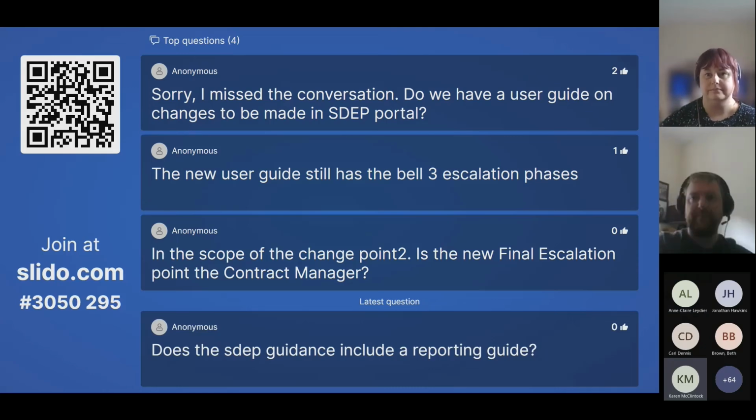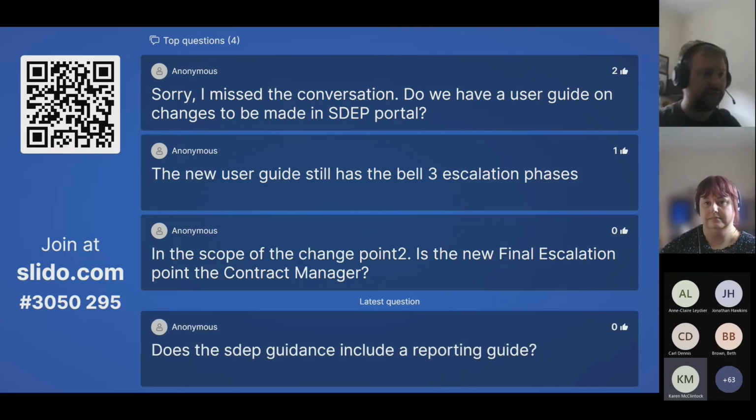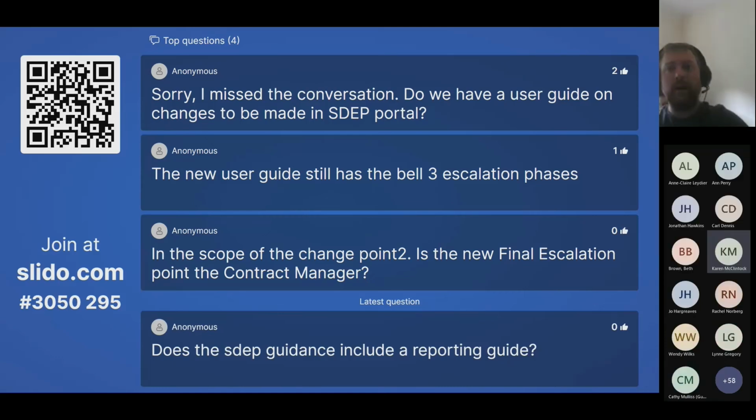Sounds like there might be a clear use case for change, the case for change. So thanks, Anne Claire. That's a really useful comment. Wonderful. Last few questions then, mostly around the user guides, actually, it seems. Do we have a user guide on changes to be made in the SDEP portal?